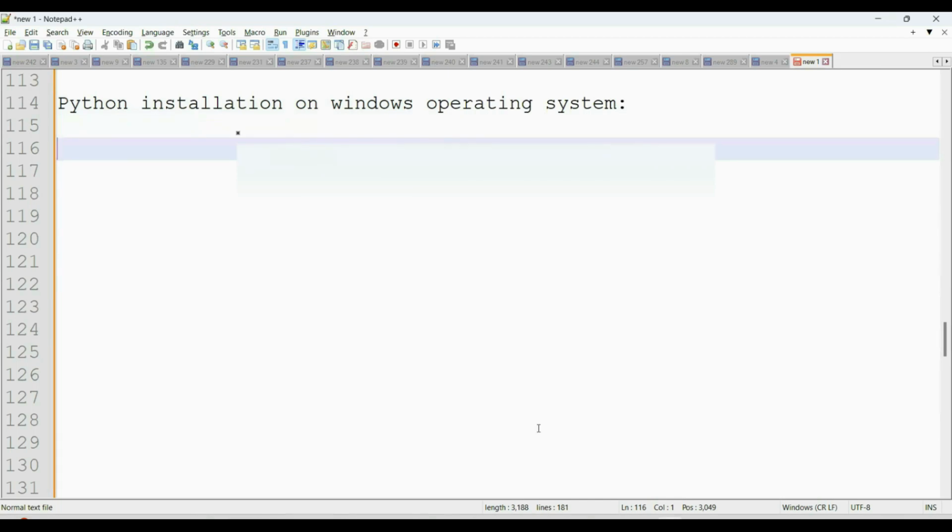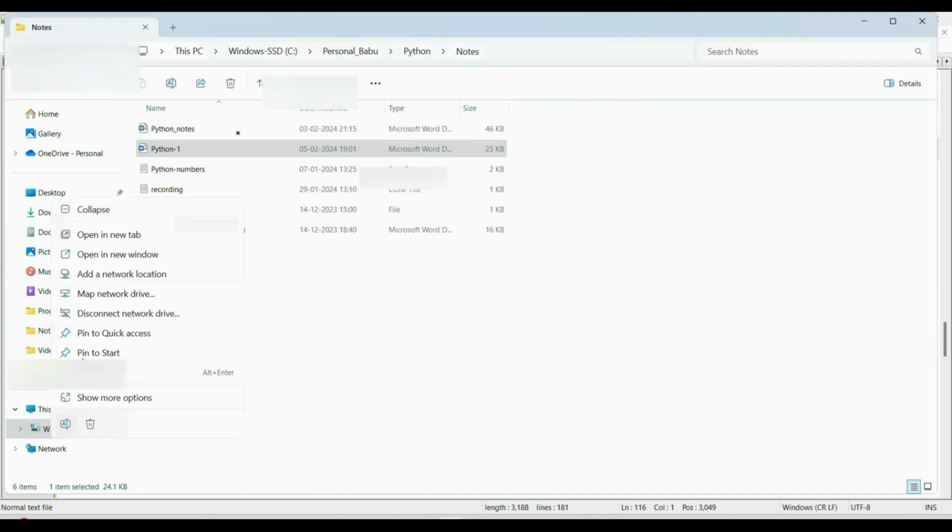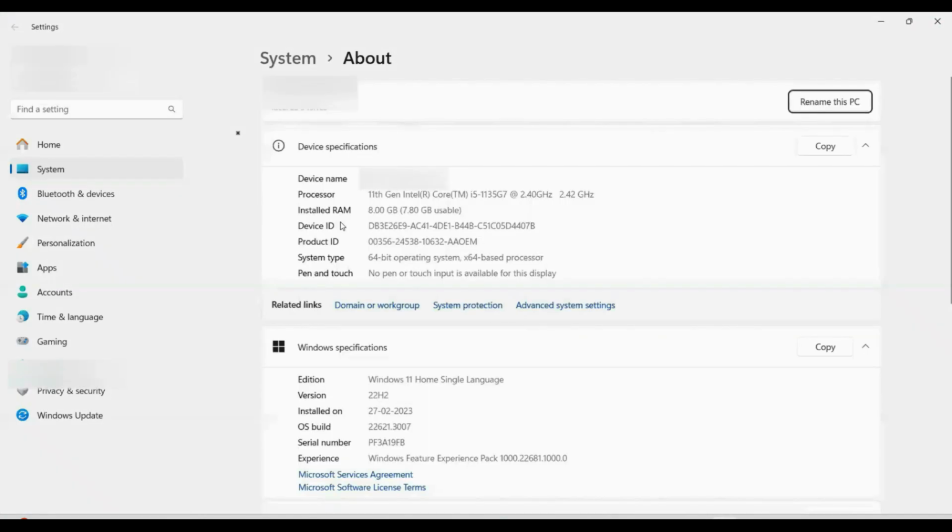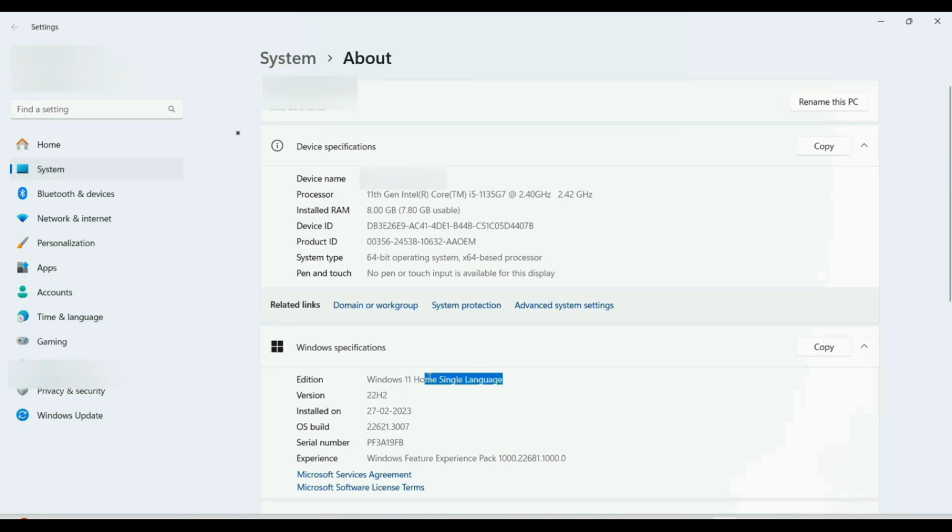First of all, in my machine, if you see which operating system is available, properties. It is showing device name, processor, OS build, edition Windows 11. So my system is having Windows 11.